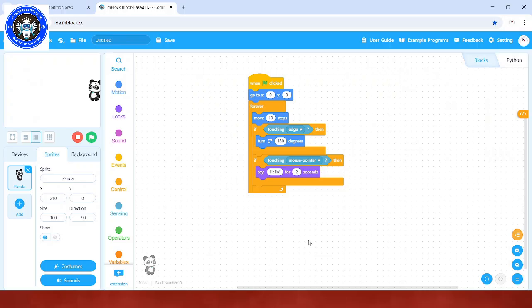Now let's add one more if then statement here. Okay, so we want to understand that an if then statement can go as many times as we want. Every time, it is checking some condition. If that happens, it will do that. If that is not happening, it is not going to do that.